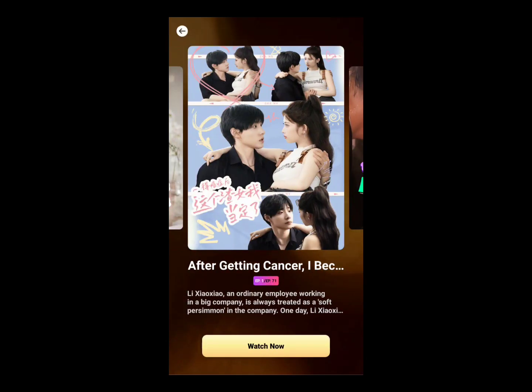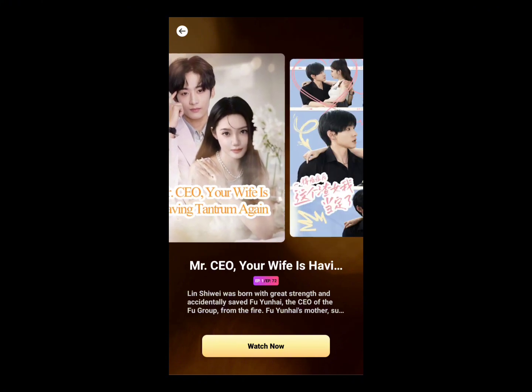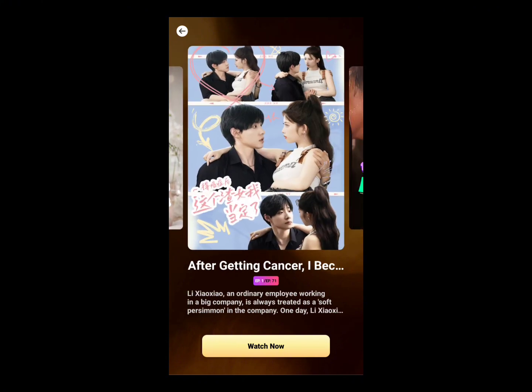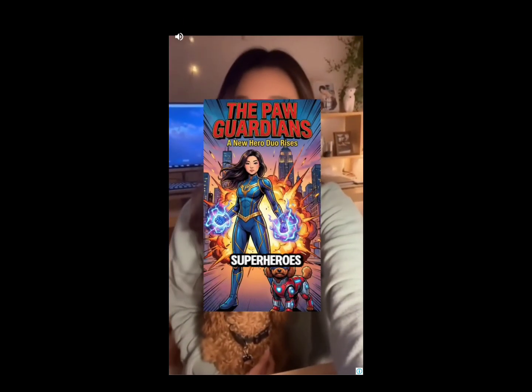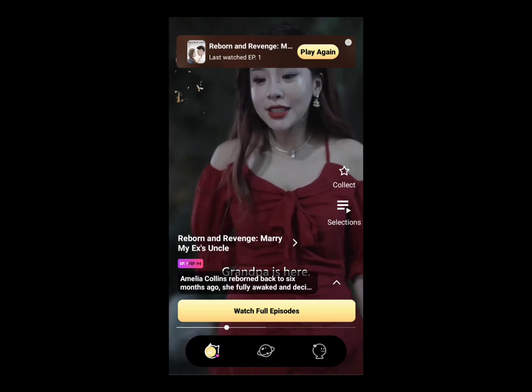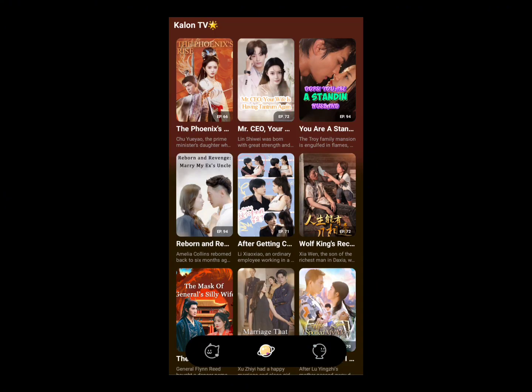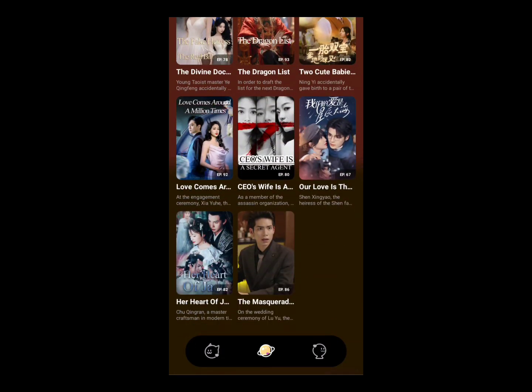As you can see here, you can also scroll across to see other drama series which you can watch. These are based on the one that I've just selected, pretty much the same thing, or it will show you similar ones to the one that you have selected. Down here as well, you can tap on the earth looking icon in the middle, and you'll be able to just scroll casually and look for what you want.